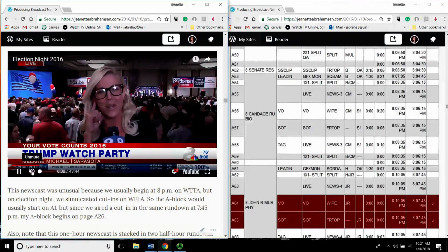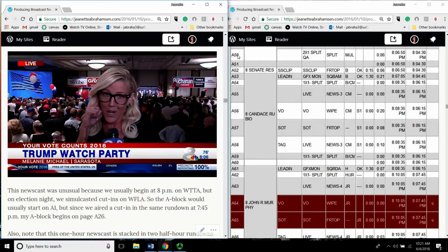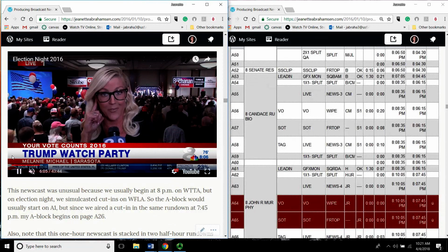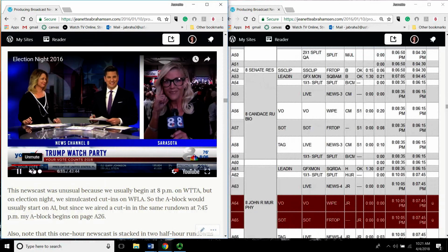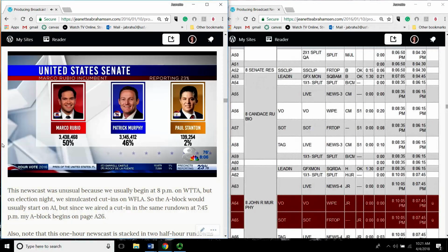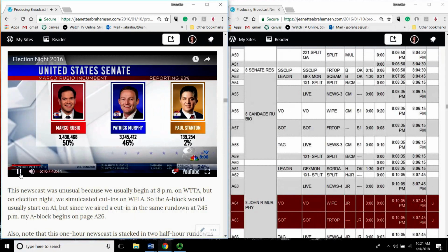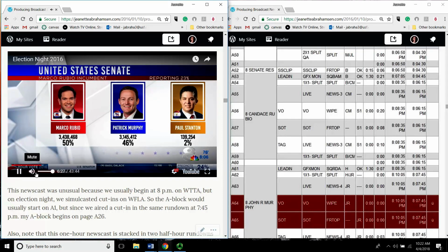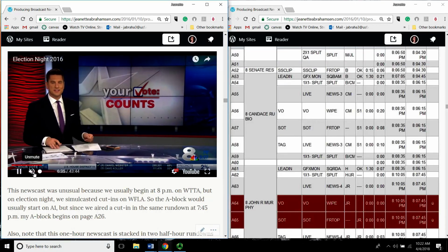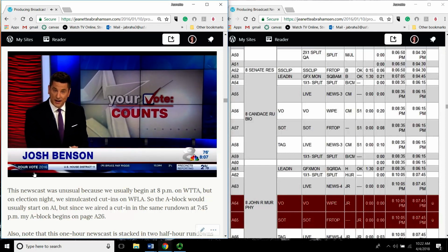So as soon as Melanie's done, we'll get out on A50 here in a second with some split boxes, and then we'll go into a Senate clip, which is probably more like, we'll see what A52 is going to be here. So that's a clip. That's A52. So going into her stand-up, only 23% were reported. But then they called it during her stand-up that Marco Rubio had won. So let's watch that.